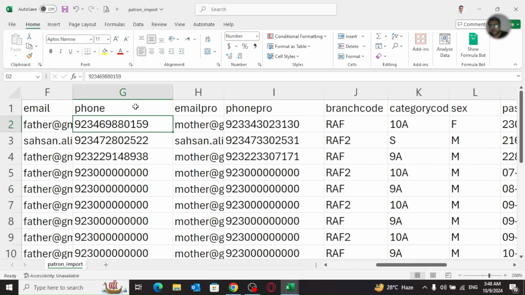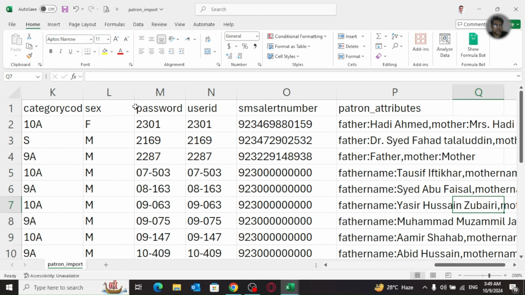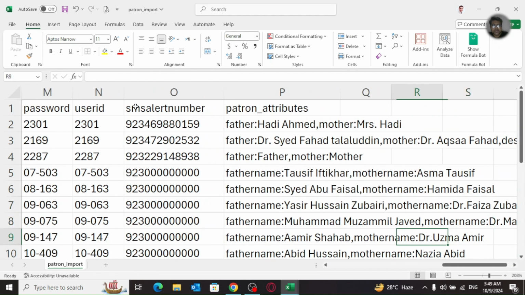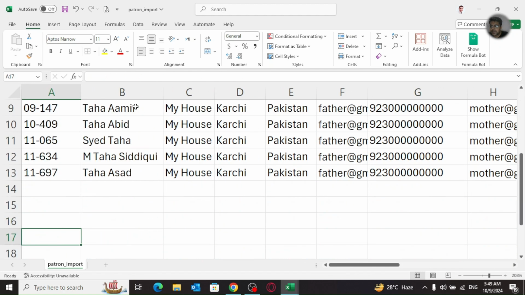Similar for the phone number, if you are writing the mobile number and phone number, you need to write the country code and then the mobile number. Branch code, what branch you are going to follow, so you can keep all these branches. And this is dummy data, and we have 12 patterns here.